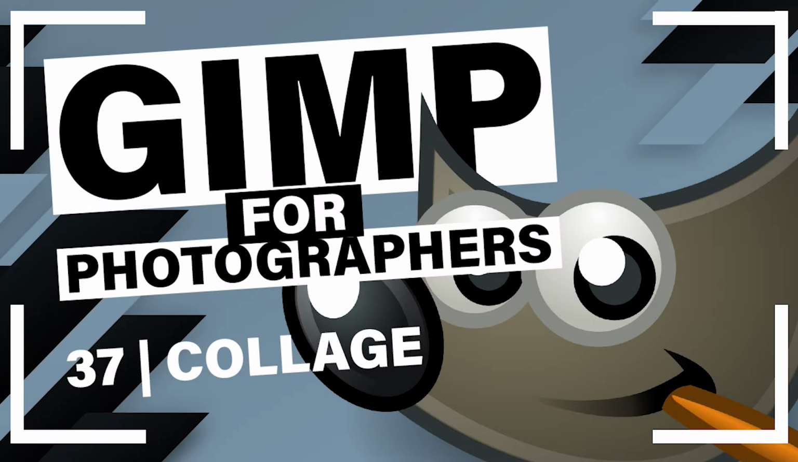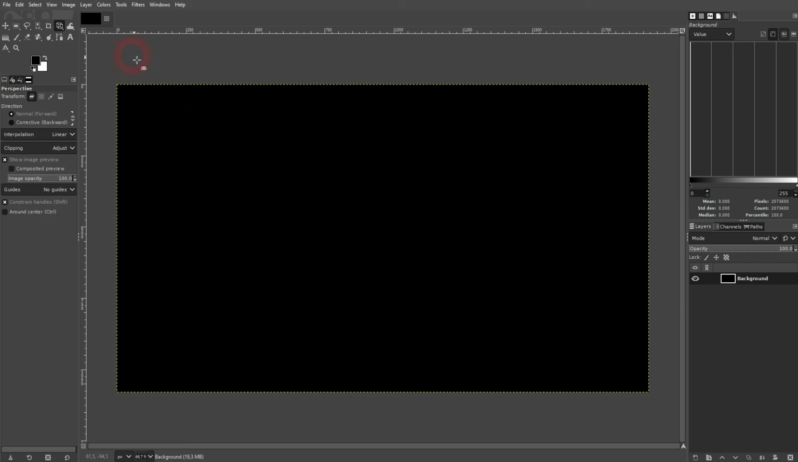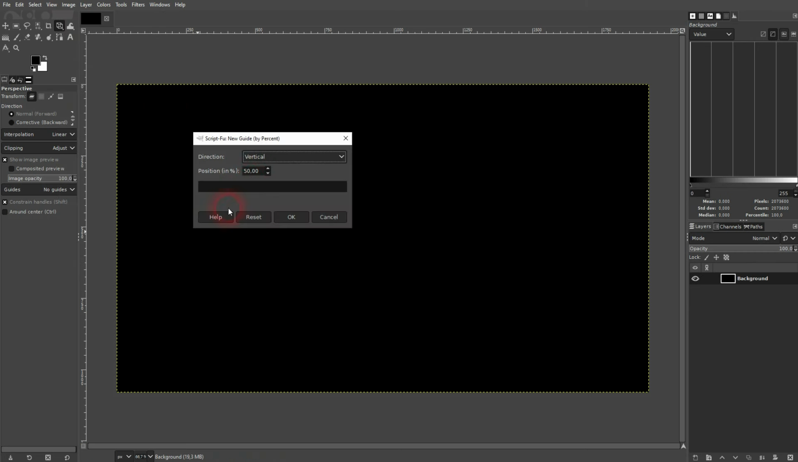Let's create photo collages. At first I've created a canvas here, YouTube size 1920 x 1080. And then I need some guides. I use new guide by percent, 50%. Will give us the center. I'll make that 2 times for vertical and horizontal.